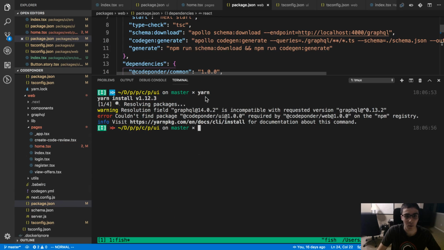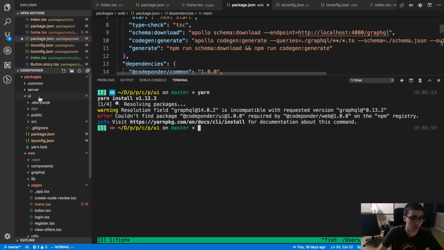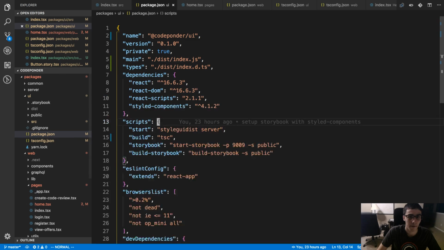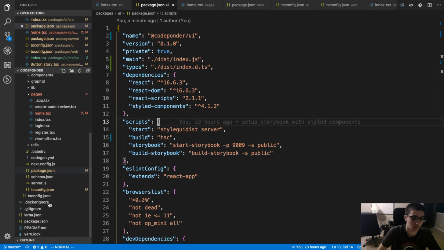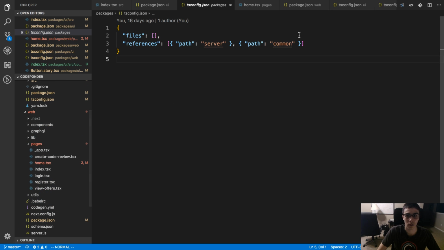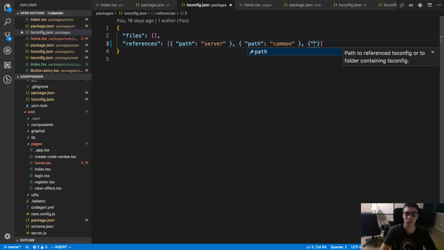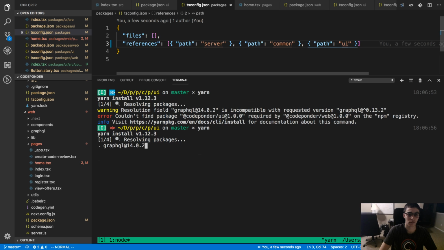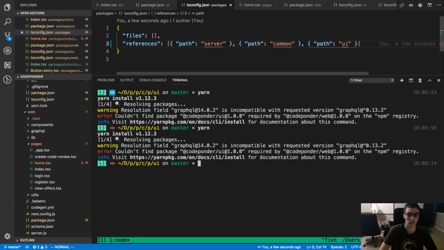Okay, so what happened when we typed yarn here is it looked for code ponder /UI in the npm registry instead of knowing it should be right over there. So how does it know? Maybe let's look at my TS config here. References server common. Do we just need to include the UI there? Nope.